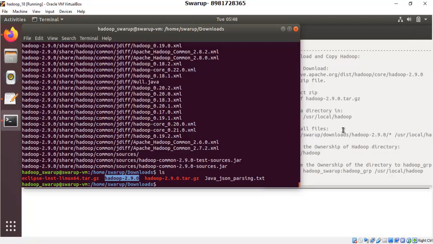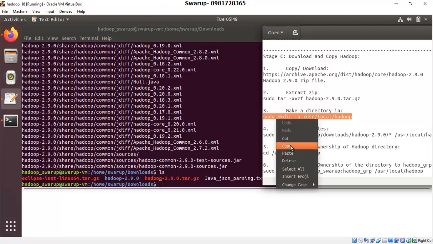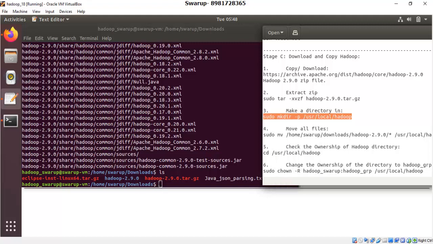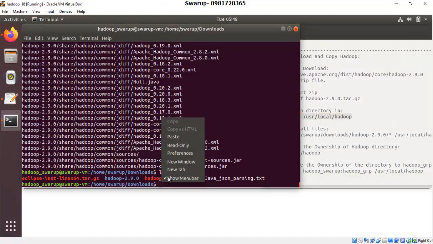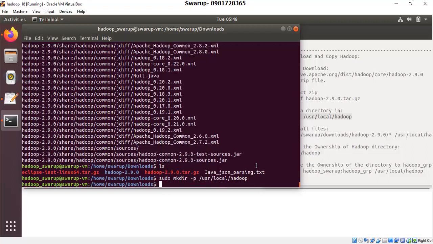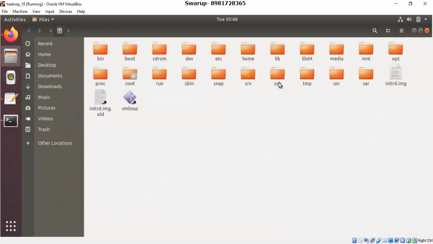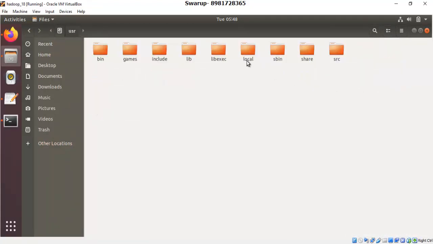So now what we are going to do, we have to make this particular folder in the usr location. So you copy this, and right now you are in the download folder, so there's no problem with that. So I paste it and this will create a folder, but obviously I have to give the flag -p. So if you now go and check your other location from the computer, you see there's a usr folder, and over here you have local, and here now you have created the Hadoop.